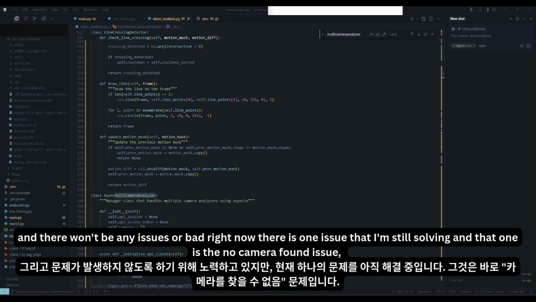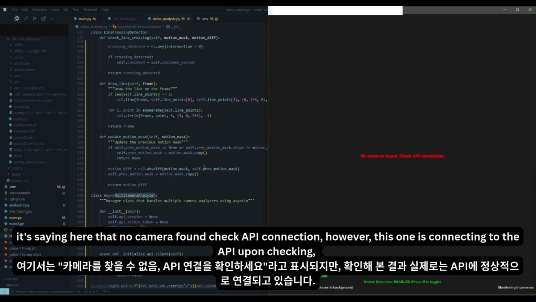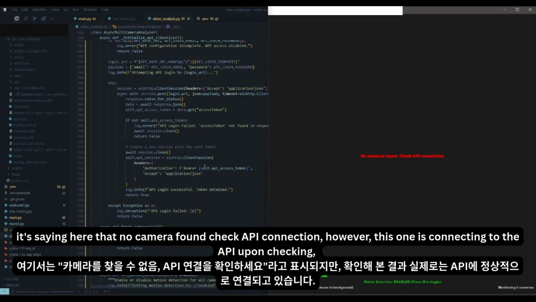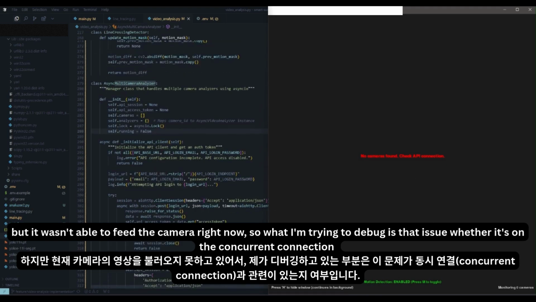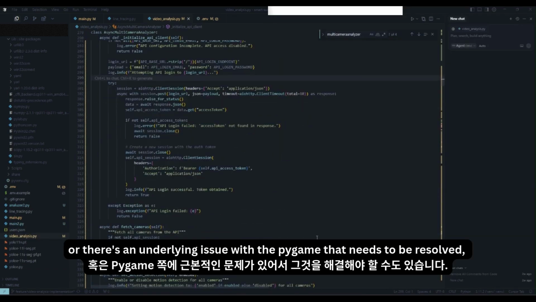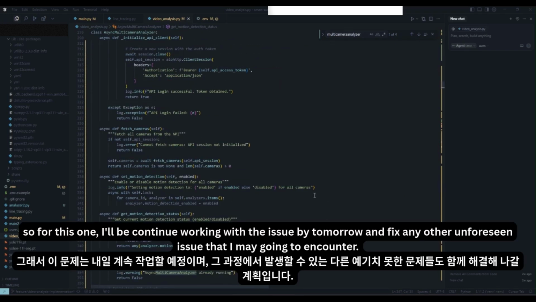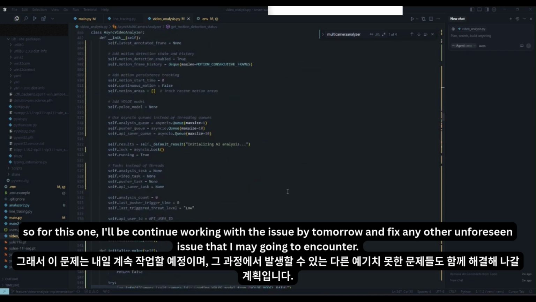bugs. Right now, there's one issue that I'm still solving, and that one is the no camera found issue. It's saying here that no camera found, check API connection. However, this one is connecting to the API upon checking, but it wasn't able to feed the camera right now. So what I'm trying to debug is whether the issue is in the concurrent connection or there's an underlying issue with Pygame that needs to be resolved. For this one, I'll continue working on the issue tomorrow and fix any other unforeseen issues that I might encounter.